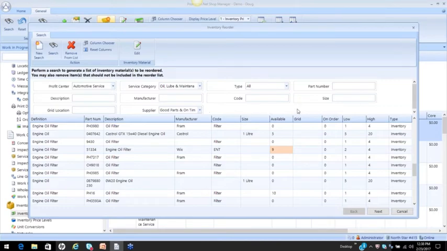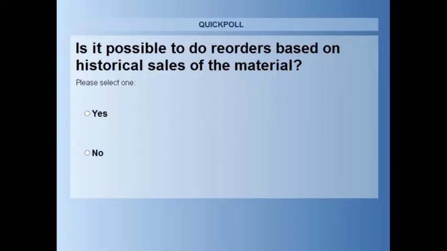Okay. So Jeff, let's stop here. I think you've got another poll question you want to put up on the screen. Yeah, so is it possible to do reorders based on historical sales of the material? Yes or no?